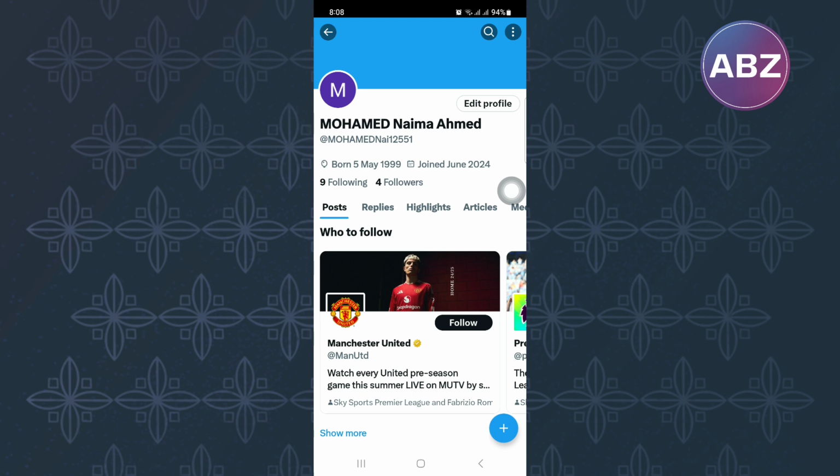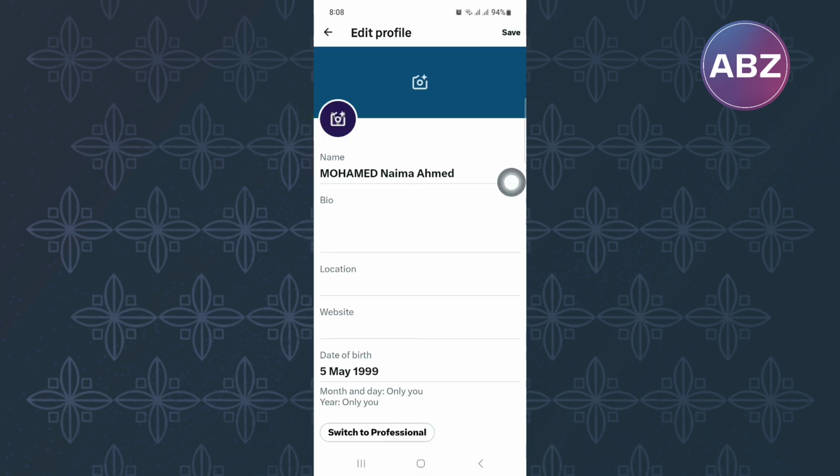Okay, let us proceed. On the profile page, there is an option named Edit Profile. Here it is, tap on it. After that, several fields appear where you can edit things such as your name, your bio, location, and several other options. From the options, the one we need is found here, it is named Name.